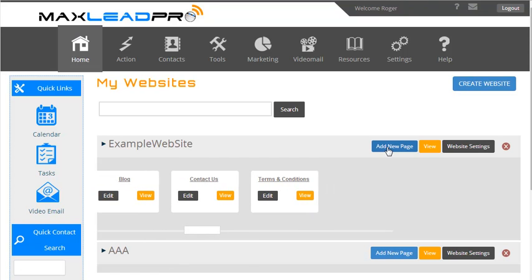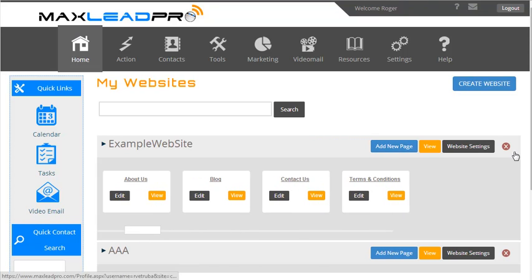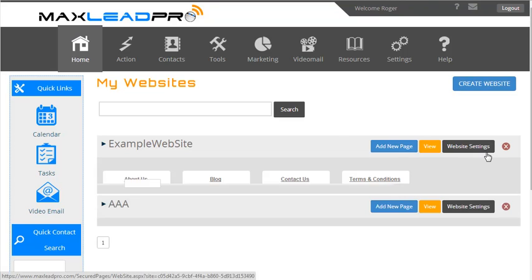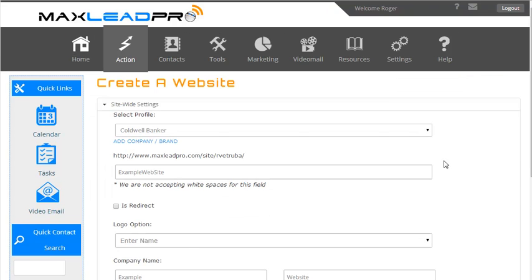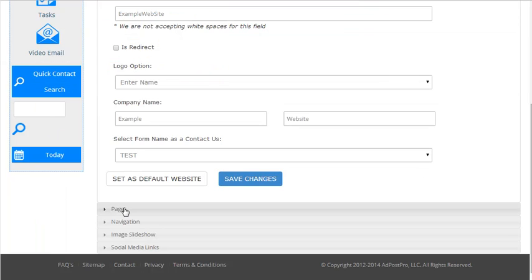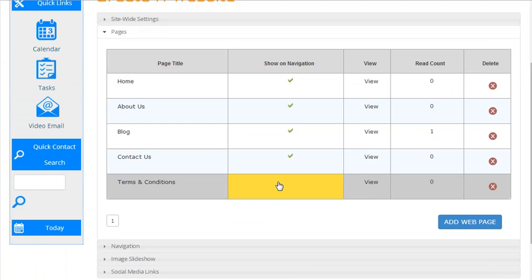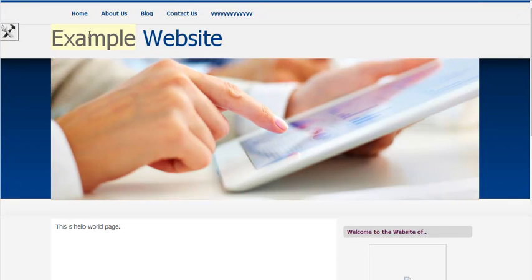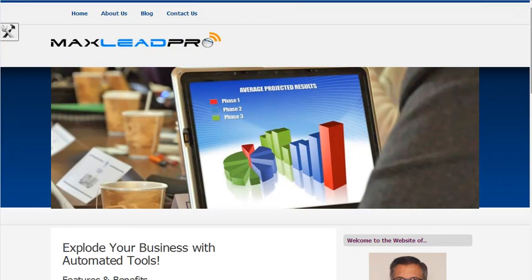You can add a new page very quickly here, and you can also visit the website settings at any time to revise it, including the URL settings, and you can also access the pages back down here. Anyway, you can set whether or not it's going to show in the top navigation. Here's what the website's going to look like. Here's a slightly more refined version.